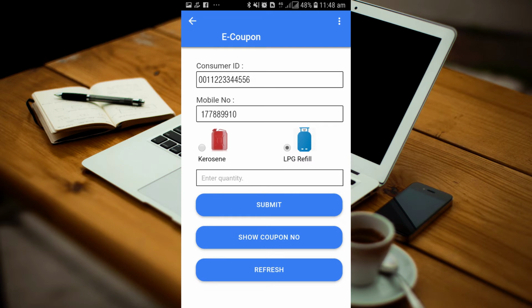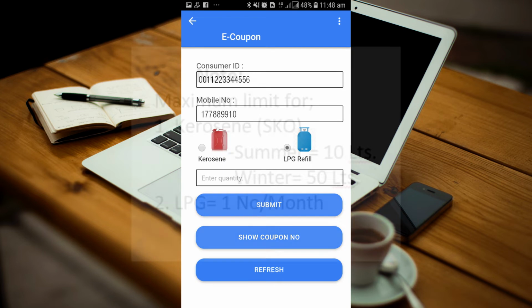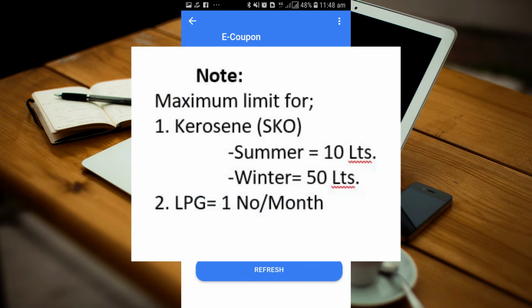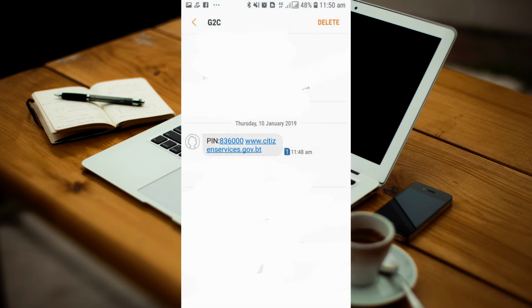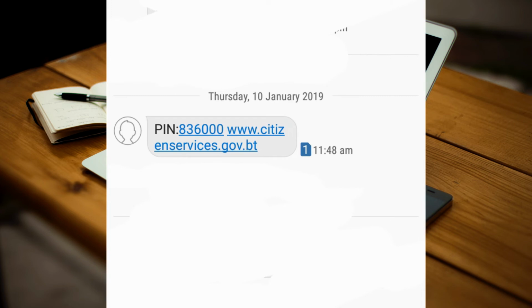Click what you want to avail: LPG gas or kerosene. Please note the maximum limit you can avail in 1 month. Click Submit. You will receive a SMS with PIN code in your mobile.